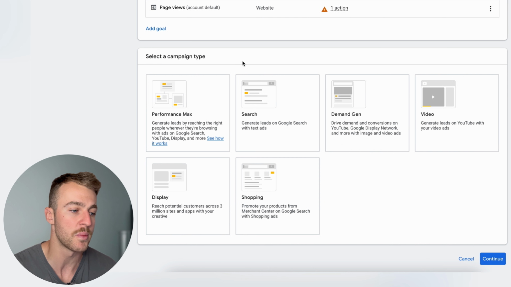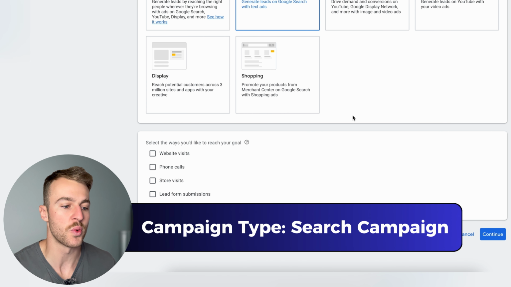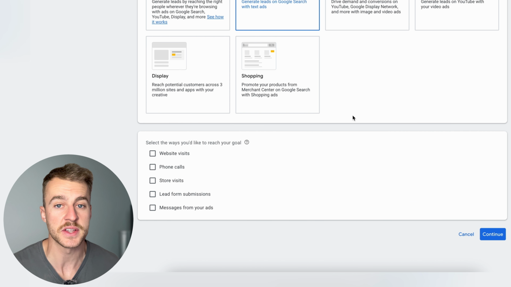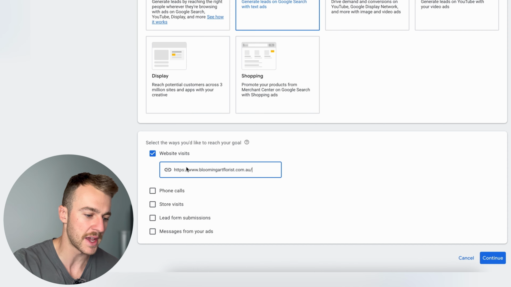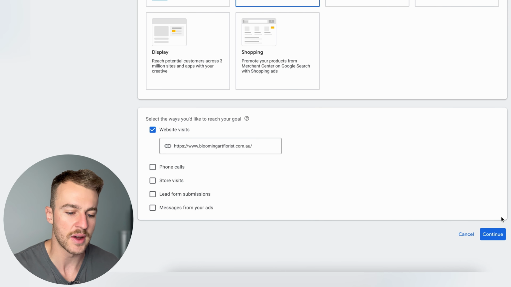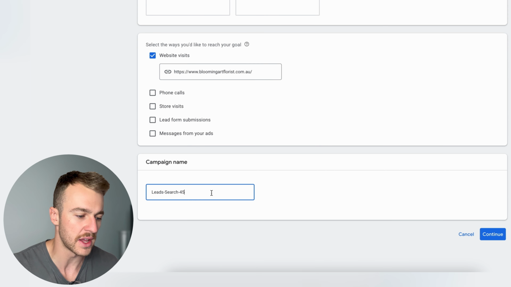The campaign type we want is just going to be search because we want our ads to appear when people type up things like florist near me or flower shop near me or anything like that. Now the way that we'd like to reach our goal is just gonna be website visits. So just paste in your website like this. And now we're just going to tap on continue and just put in the campaign name.